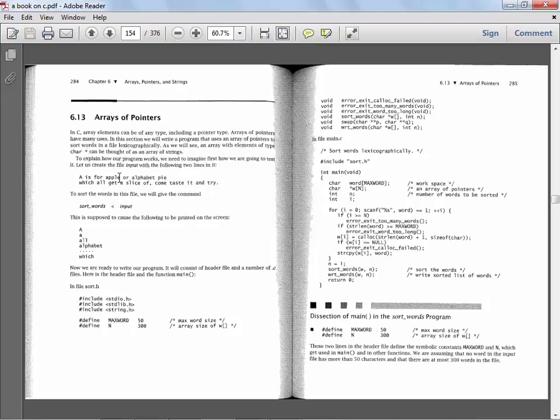Quite often you'll end up using arrays of pointers if you write a program that's kind of menu driven. All right. Not always, but that's just one of the uses that you might have.